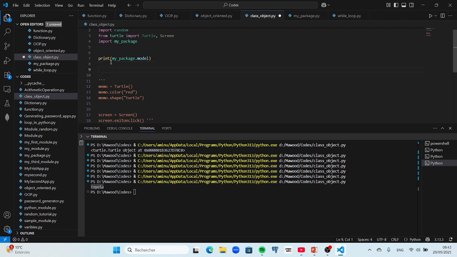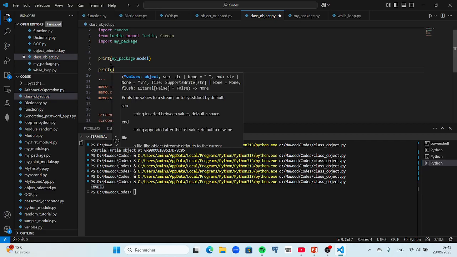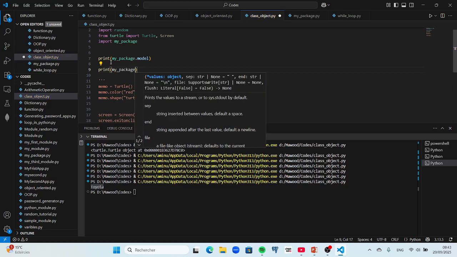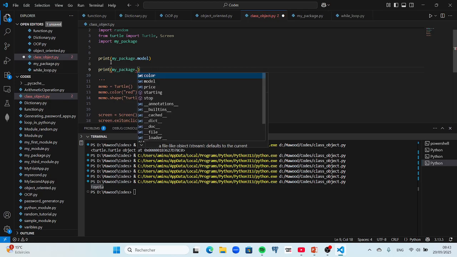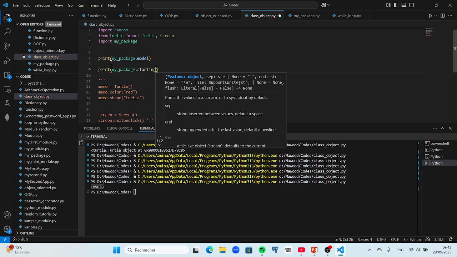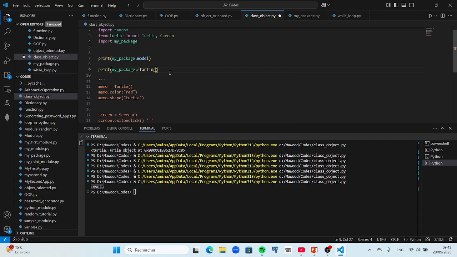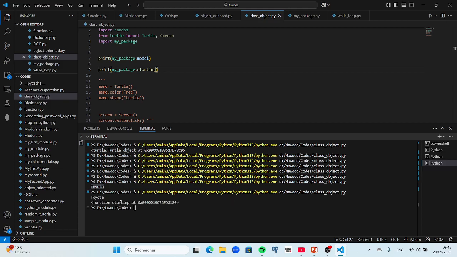If you want to use the start function, you can similarly access that. First, the name of your package or module. Then, for example, I use this function. Right now, if I run my code, my function should be working. You can see the function starting at this.